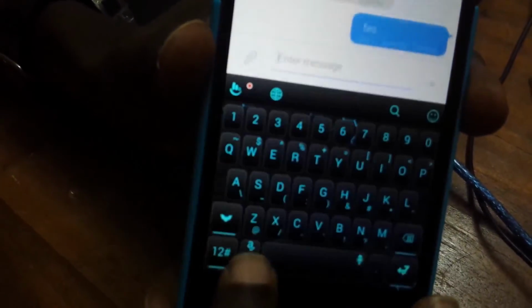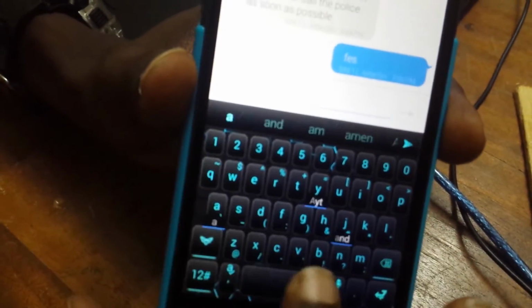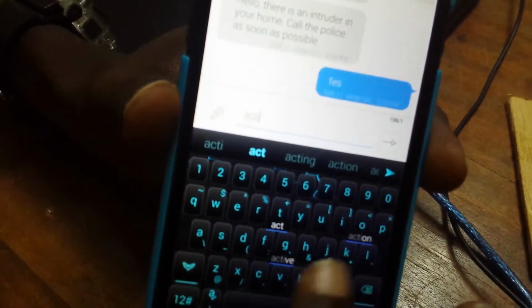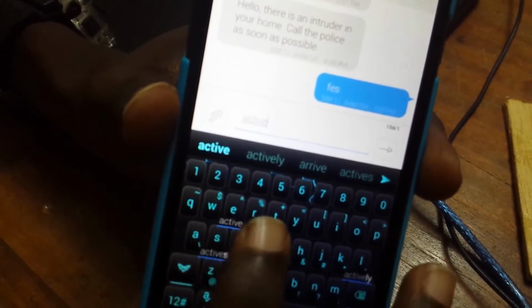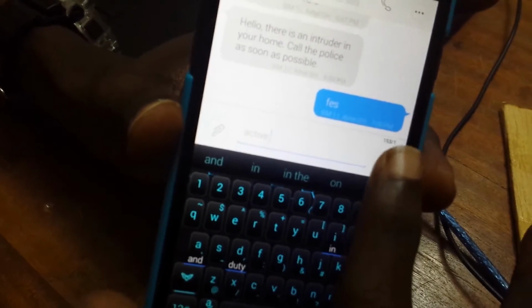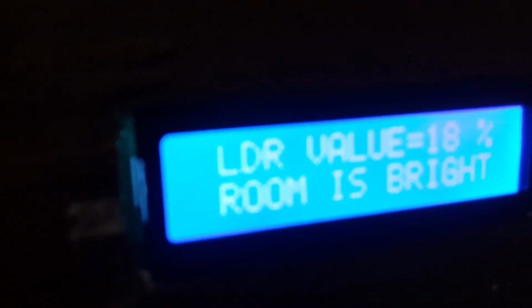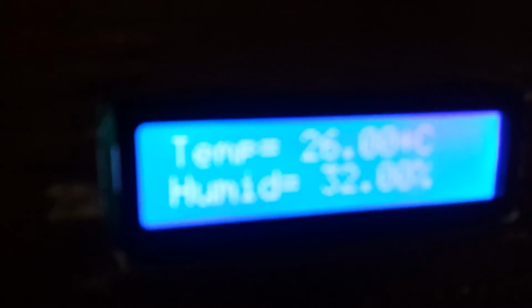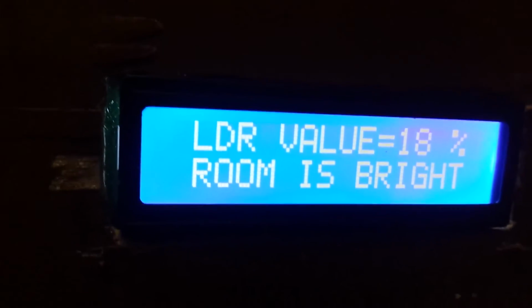To activate our system again, we also have a short code that we can send, which is ACTIVE. So we type in the short code ACTIVE. Okay, so ACTIVE, and if we send it, our system is supposed to tell us that our security system has now been activated. Now the security system is activated.